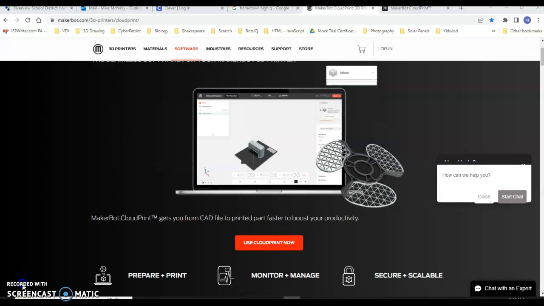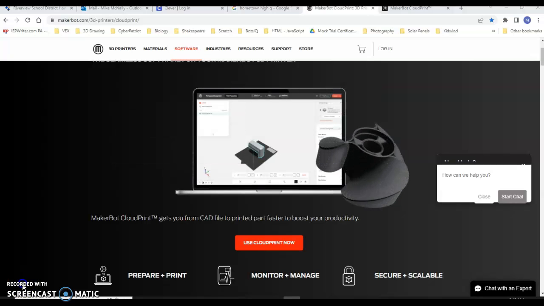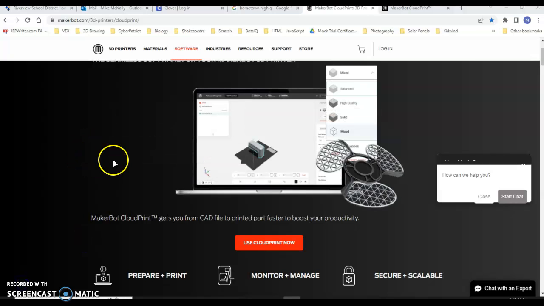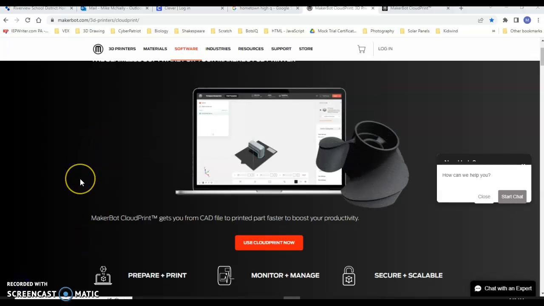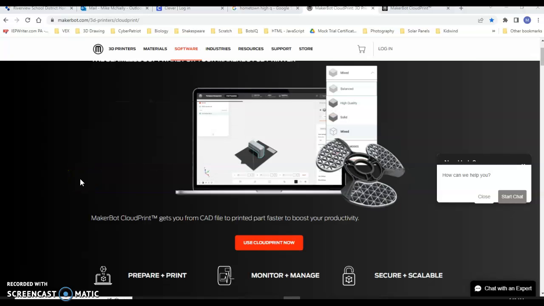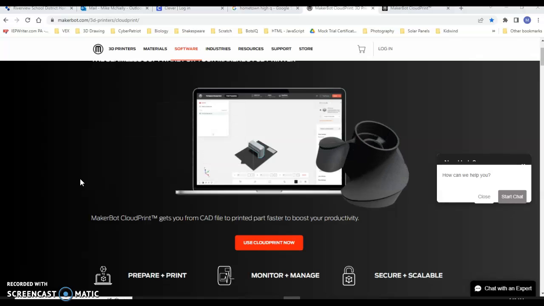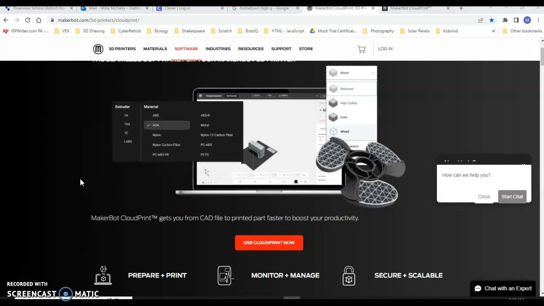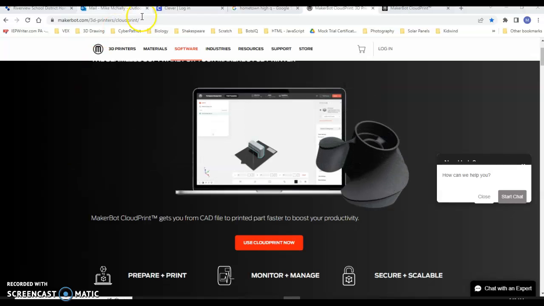Okay, so this video is intended to show you how to use Makerbot CloudPrint. CloudPrint is an account that should allow you, once you've designed 3D parts, to take your designs and send them to an actual 3D printer and get the physical part out. So here's how it works.